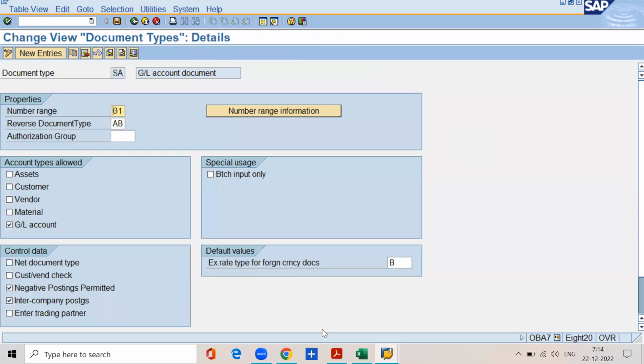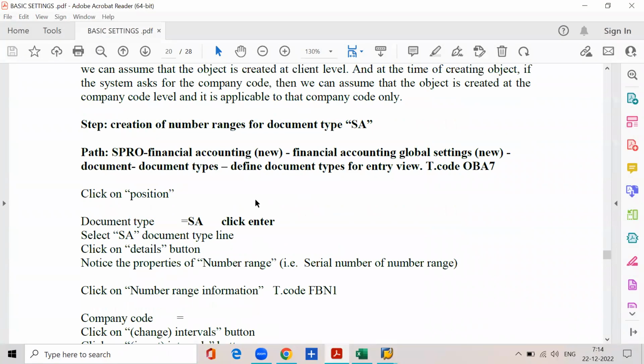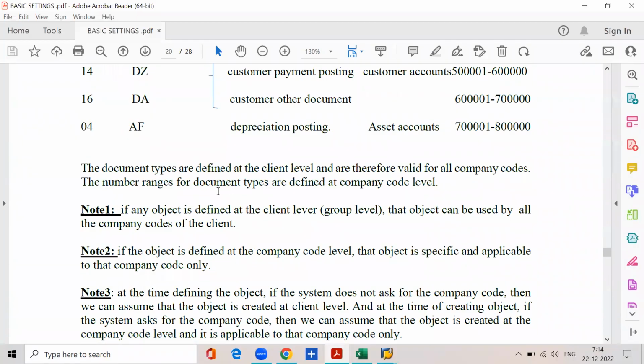Then there are some other functions. It is very, very important now. The document types are defined at the client level and are therefore valid for all company codes. The number ranges for document types are defined at the company code level.